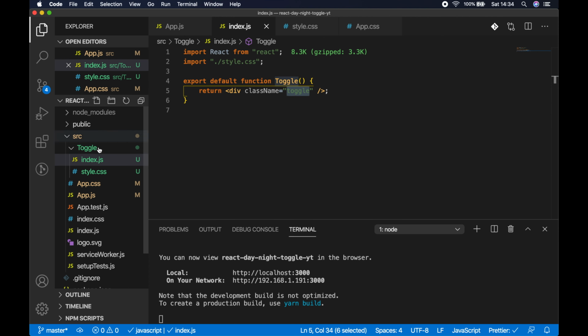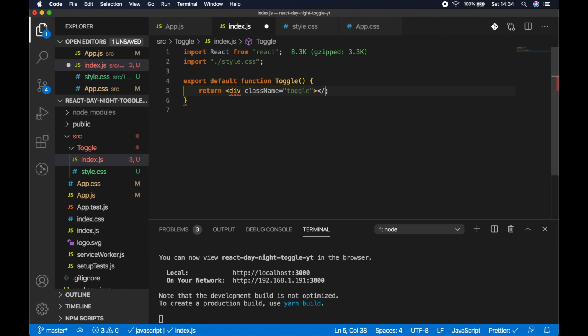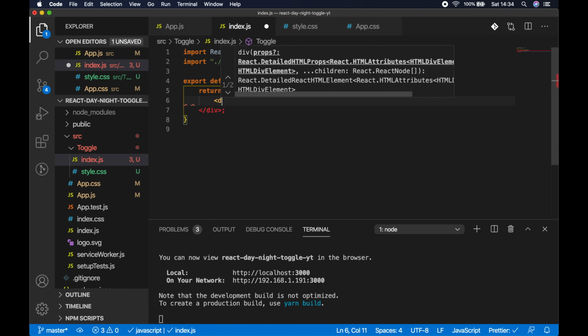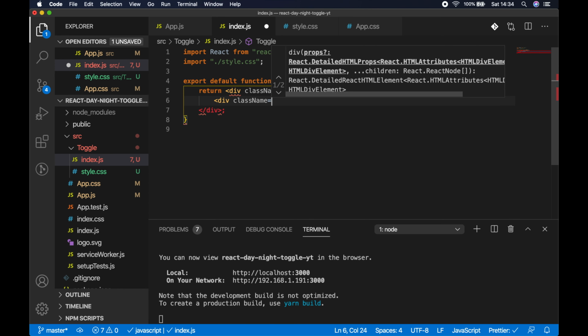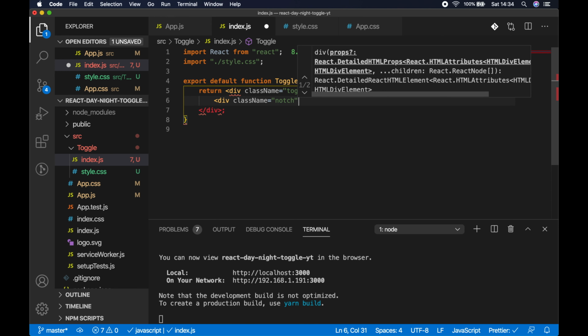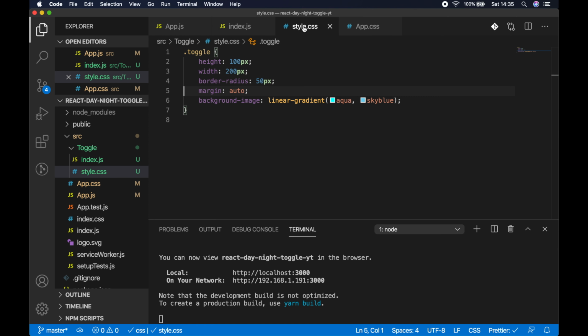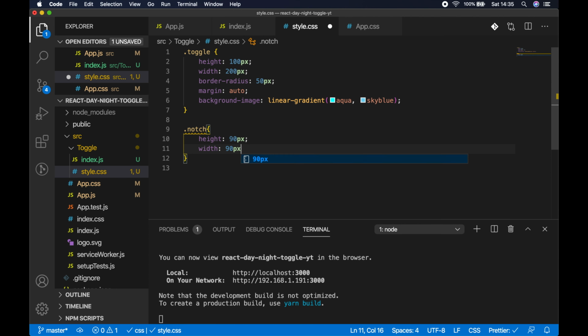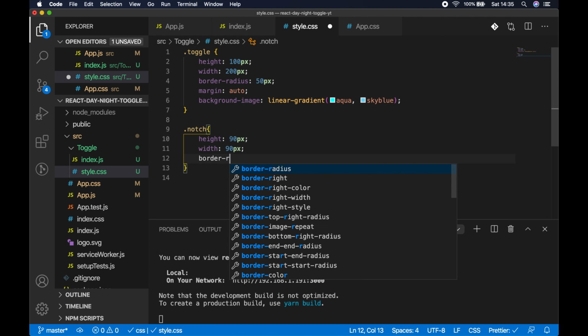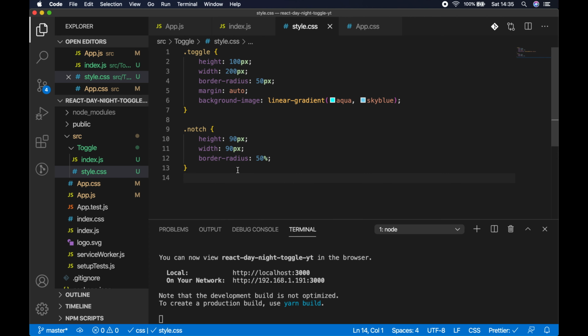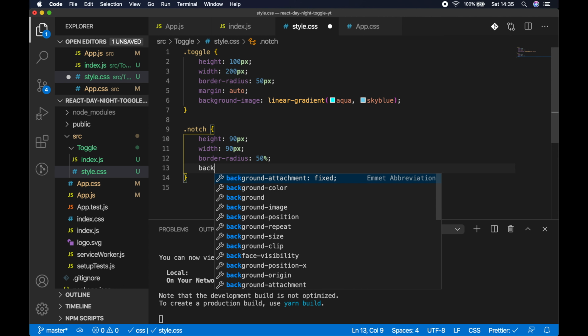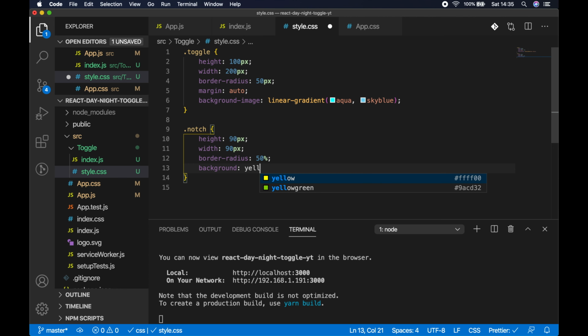Then in toggle index.js, within the toggle div here, let's add a new div and give that a class name of notch. So this is going to be the toggle notch. And then let's target this notch class name in style.css. Let's give it a height of 90 pixels, a width of 90 pixels, a border radius of 50%. So this will shape the notch like a circle. Then we want a background of yellow because this is our sun. So let's take a look then.